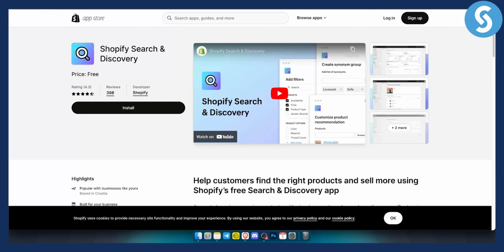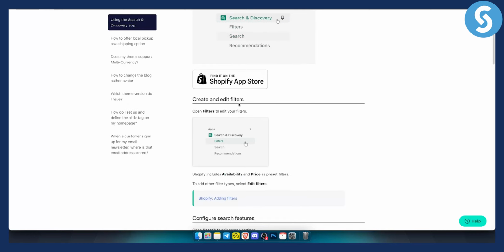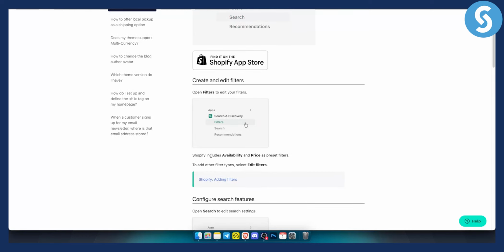So this is just one way you can use it. For example, once you go to Apps and click on Search and Discovery, you can create and edit filters. That's the first thing you can do. You can open filters to edit your filters. Shopify includes availability and price as preset filters. However, you can also add other filters: just select edit filters and add your new filters. So that's how you can create and edit filters in the Shopify Search and Discovery app.